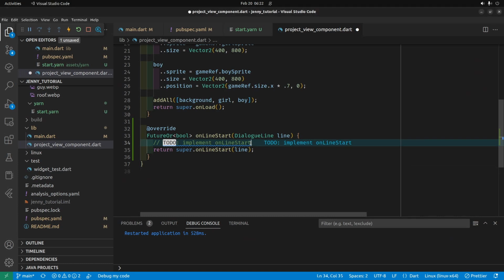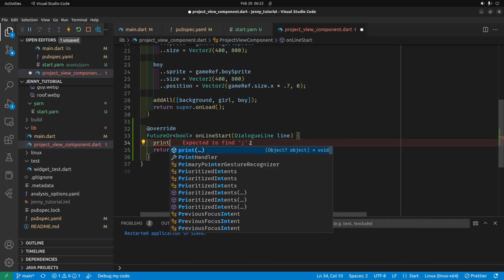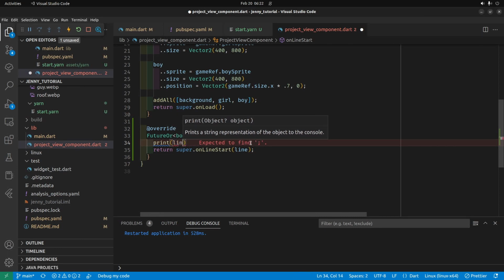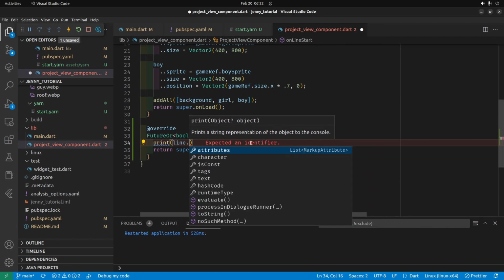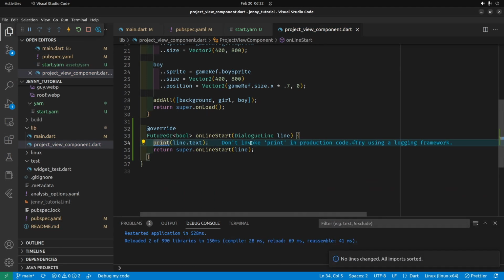So first, to illustrate what happens when you just print it out, we'll go debug print.